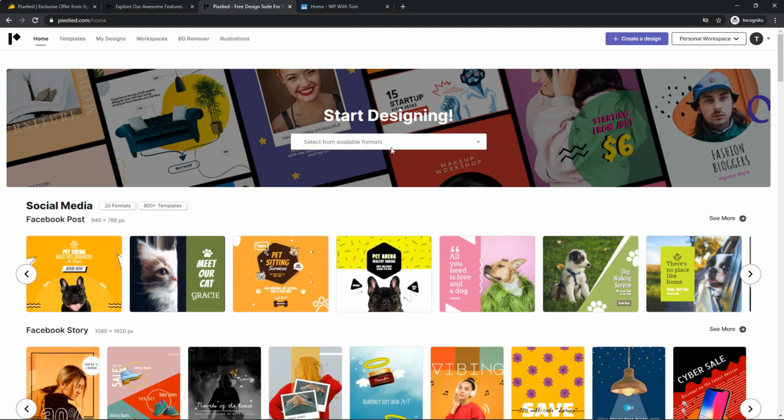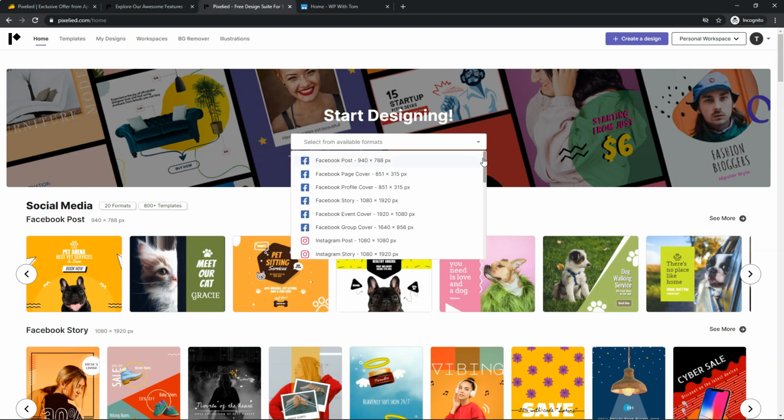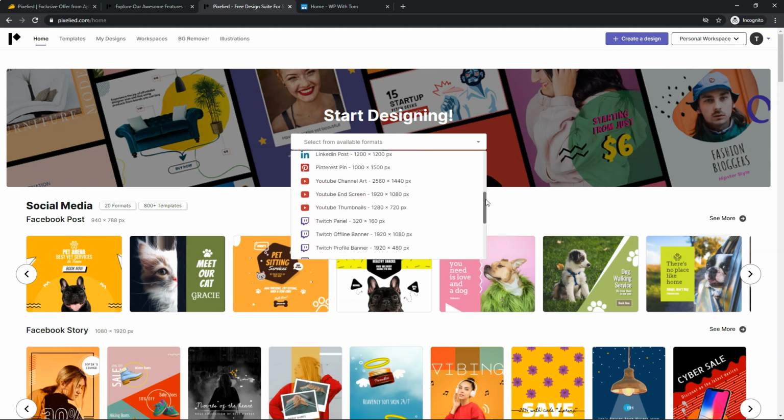I'm already logged into my account here, and you can see right up at the top it has home, templates, my designs, workspaces, a background remover, and illustrations. Over here, if you wanted to create a new design, you can input width and height and start creating the perfect design size and layout size that you need for the image that you're creating. And if you click on this, you can see they have all these different preset designs for various social media sizes that you might need.